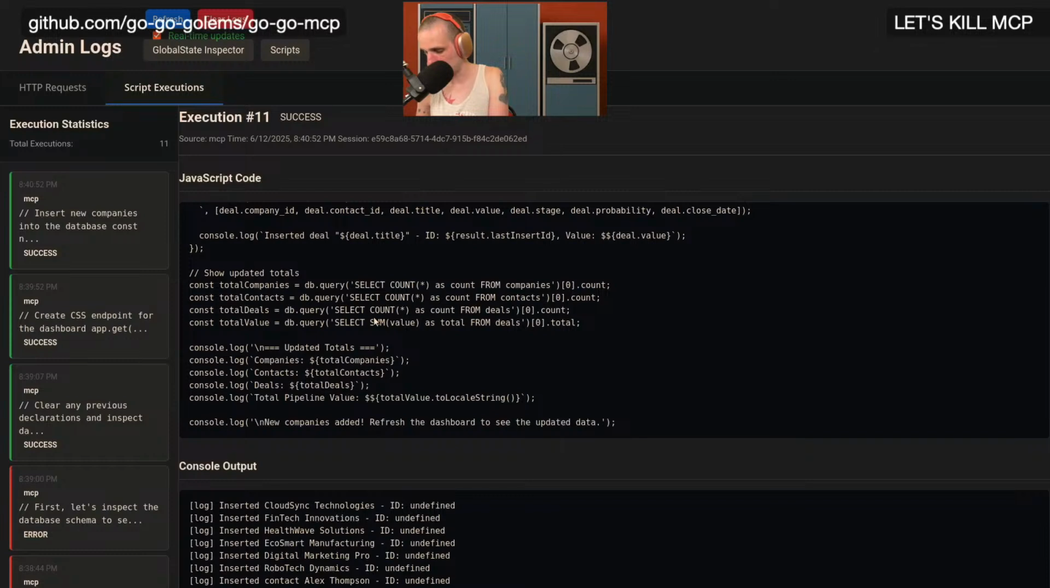Add syntax highlighting to JS history. All right.